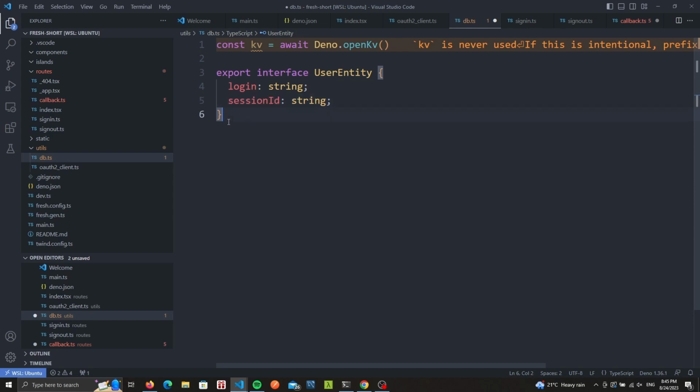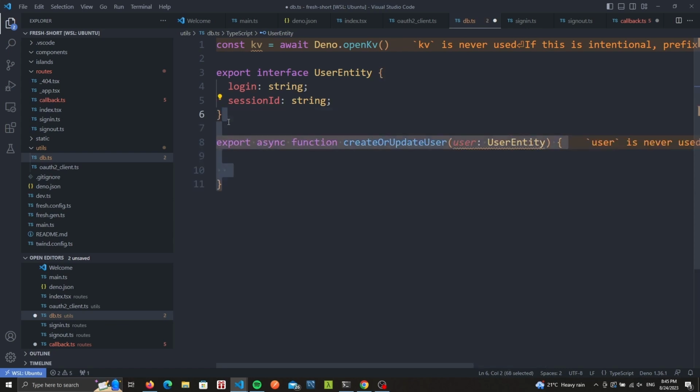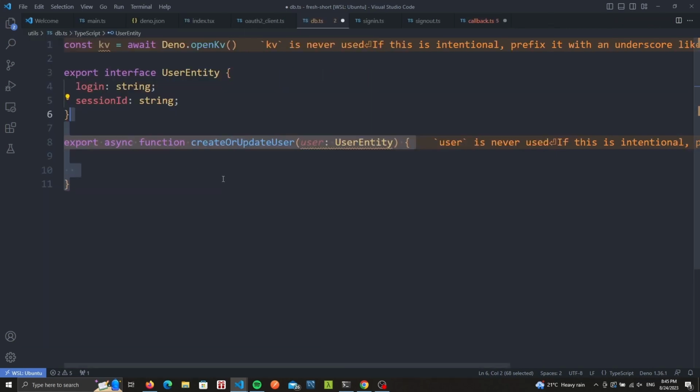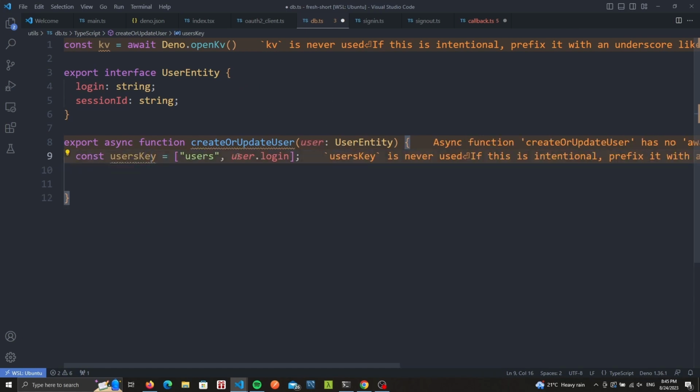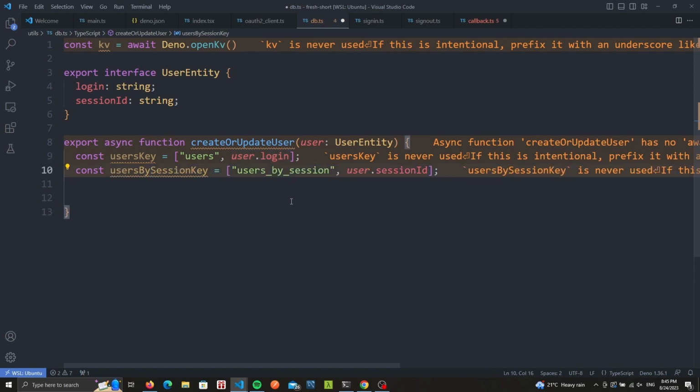First function that we'll create is the ability to create a brand new user and also updating it. So I'll create an async function called create or update user that takes in a user entity object. We'll create the user key, which is users, and the login, which is supposed to be unique. We'll also create another key, which is for finding users by the session ID. The key elements will be users by session ID and the session ID itself.